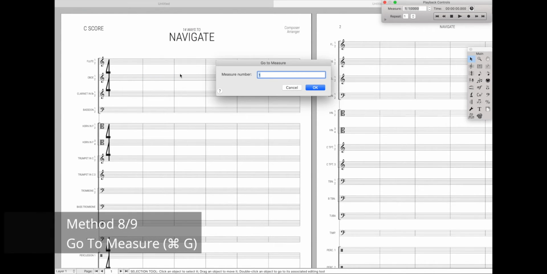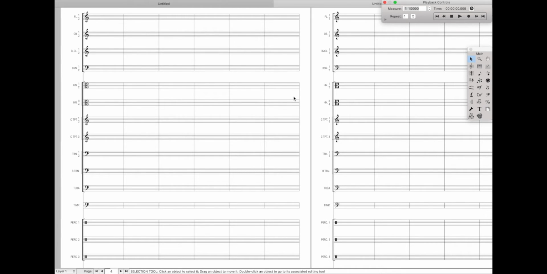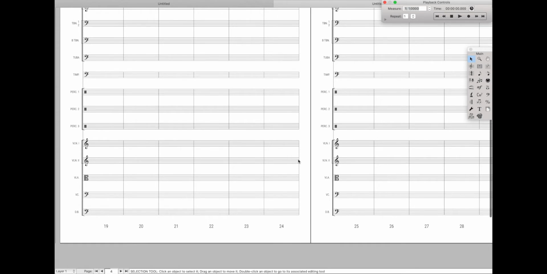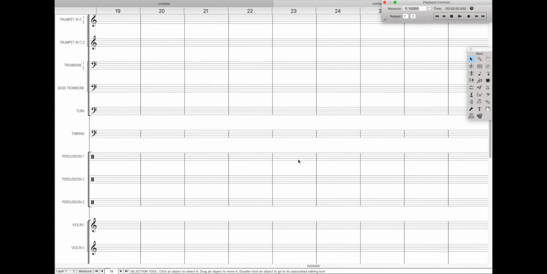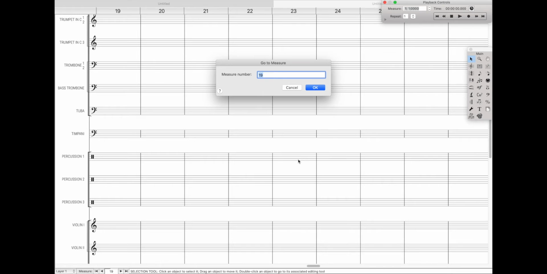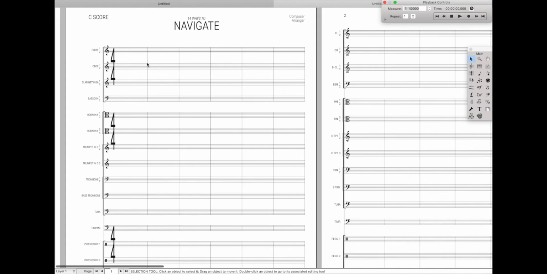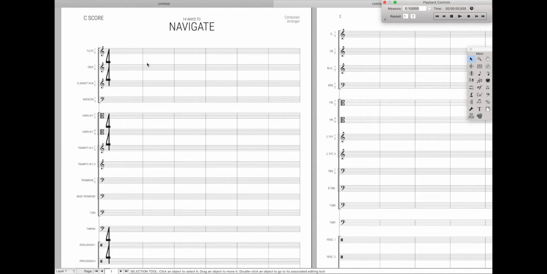That's Command Shift G as well. And you can also type in a measure number such as 24, and it will take you to that measure number. In page view, the measure is going to be in the middle of your screen right here. However, I believe in scroll view, if you go to measure like 24, it will then show up in the far left hand corner.